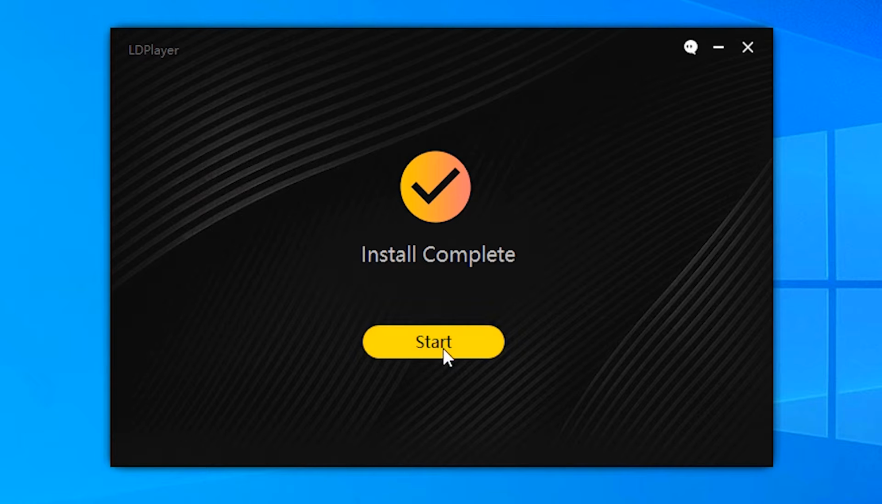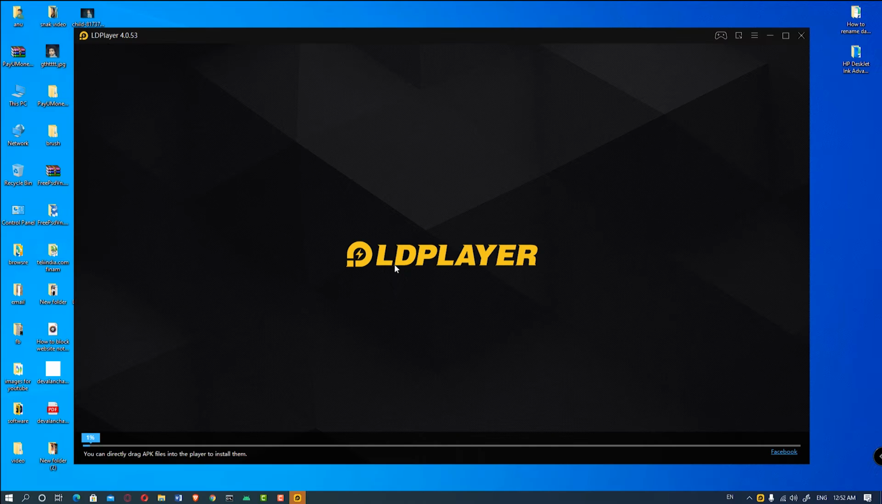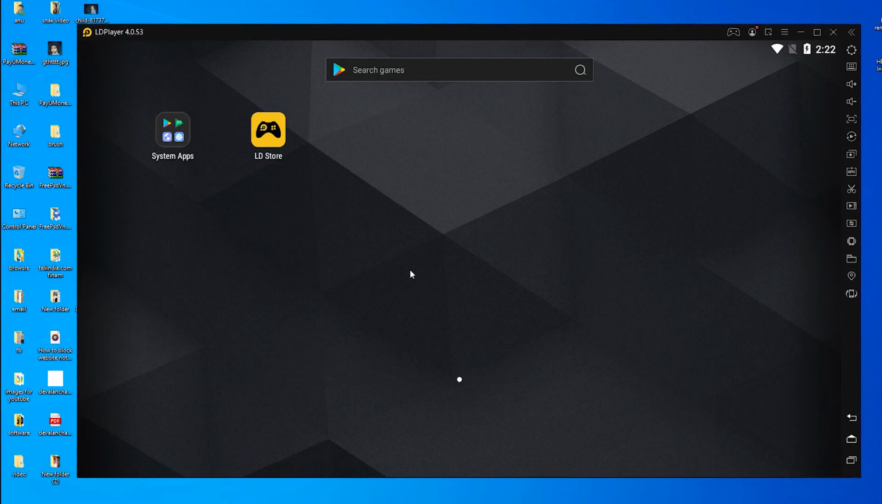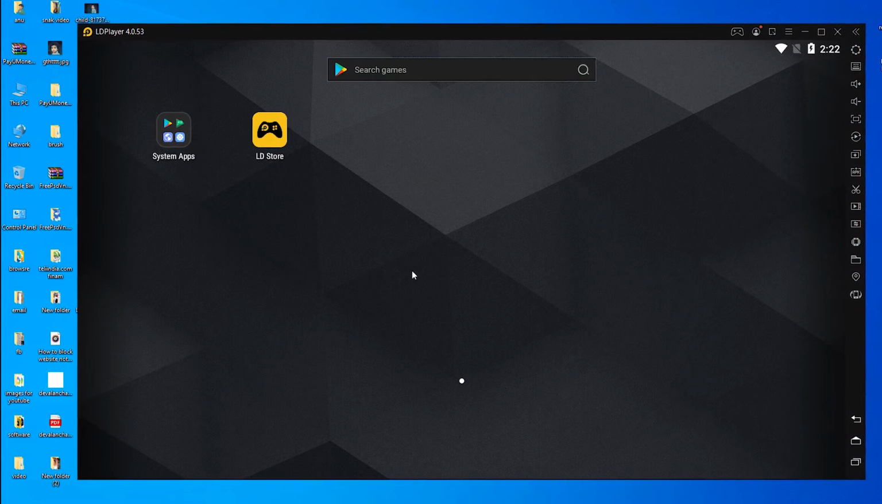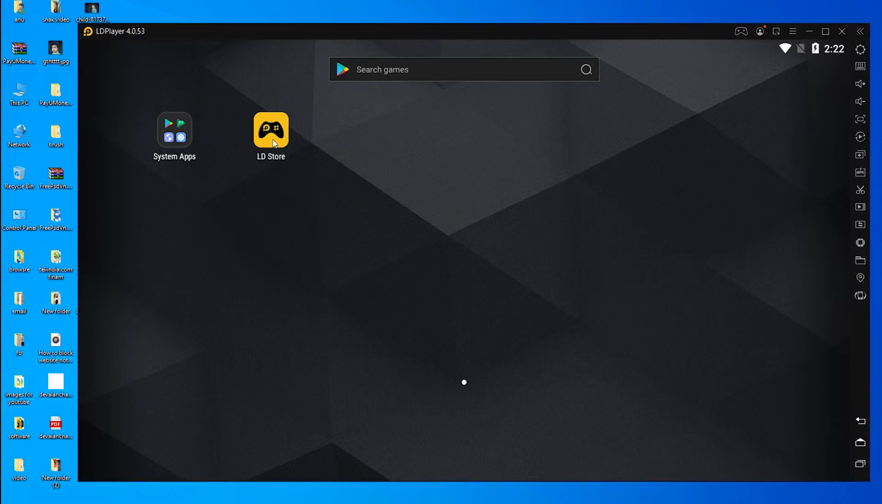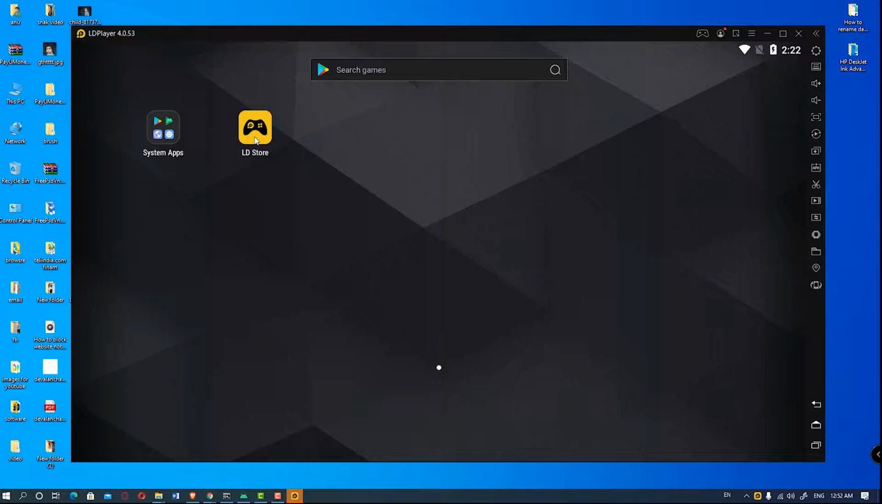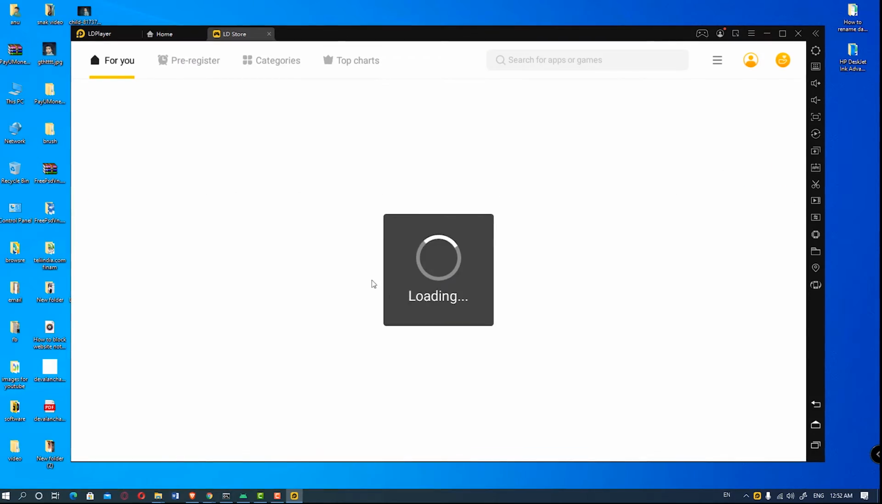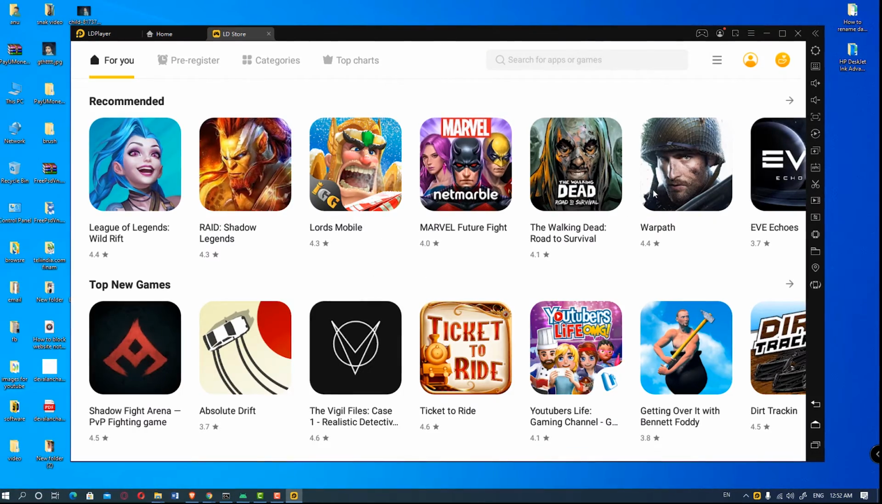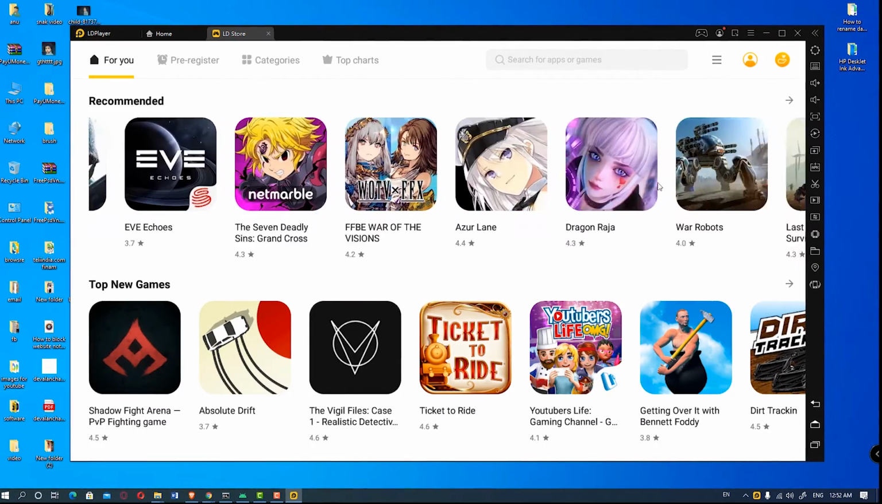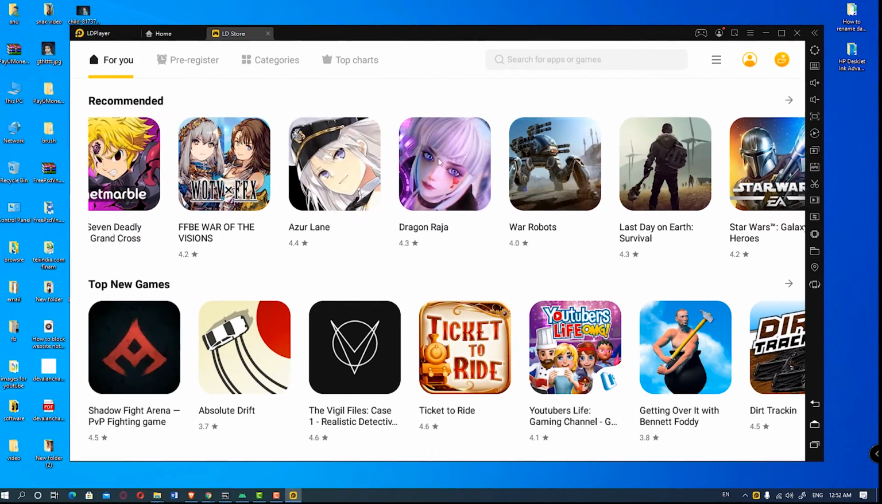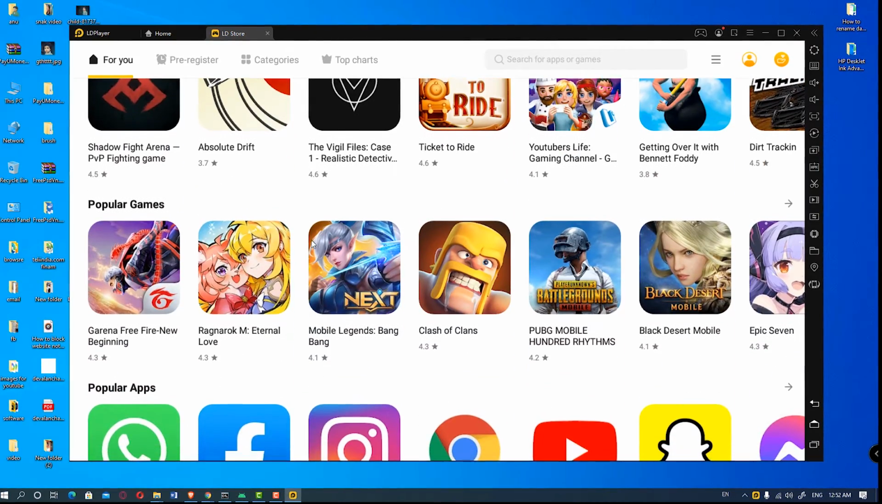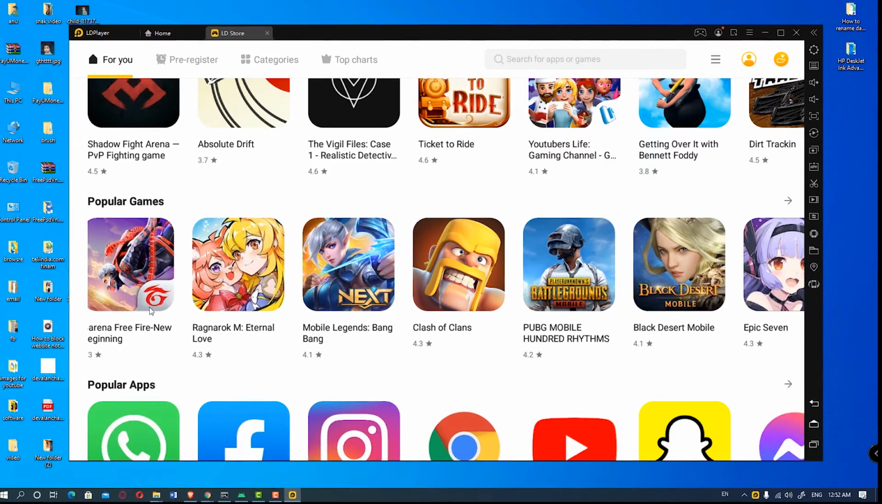So we are going to the start. It starts our LDPlayer. The first time it takes some time. It looks like BlueStacks 5, but it is a different emulator. So we are going to the LD Store. It's showing me the most popular games.